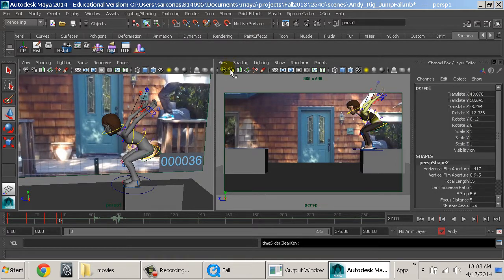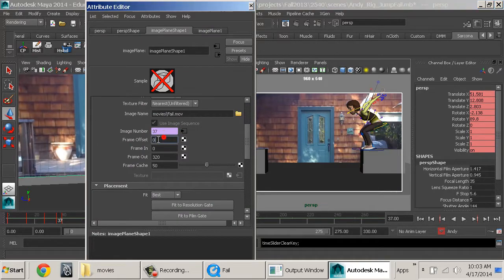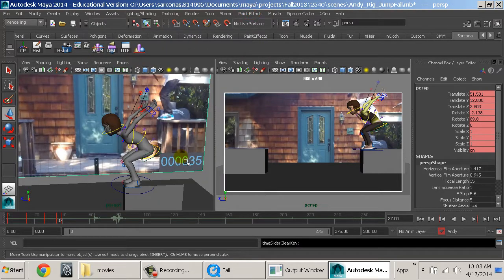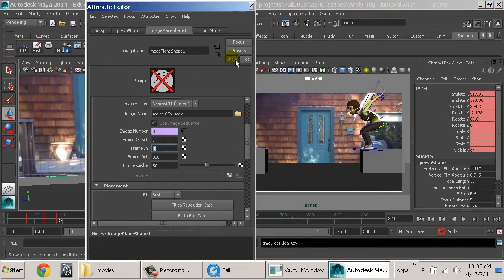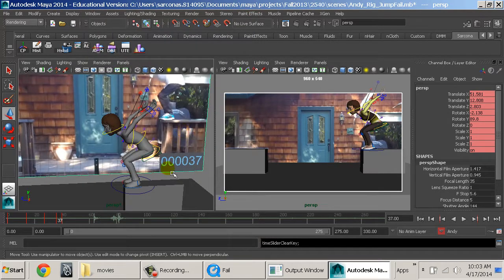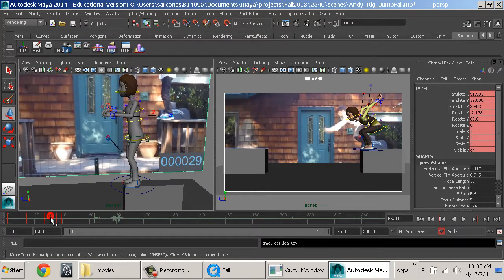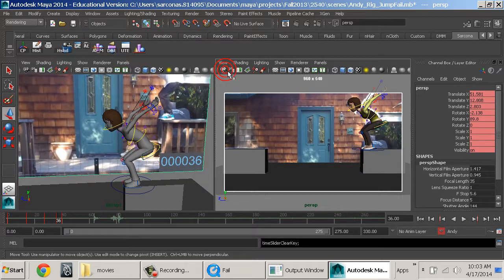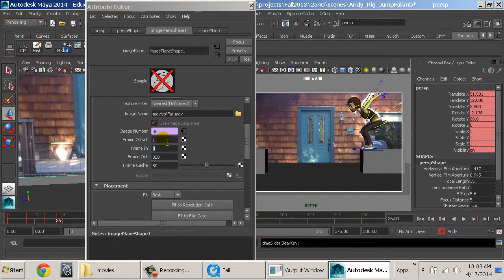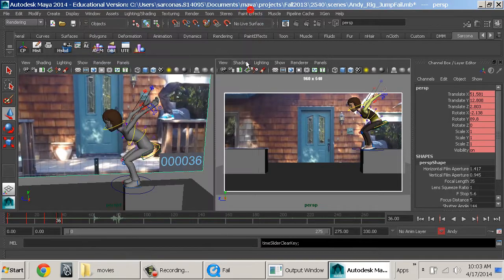No. Maybe we can just do an offset by 1 frame. So I just do a -1. Or +1 the other way. There we go. So now we're at 37, 37, 44, 44. There you go. That'll just make it a little bit easier. So I clicked on that camera, attribute editor, went to the image plane, and just added a frame offset of 1.